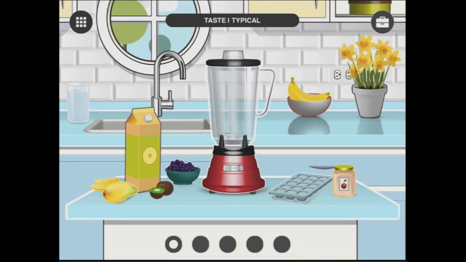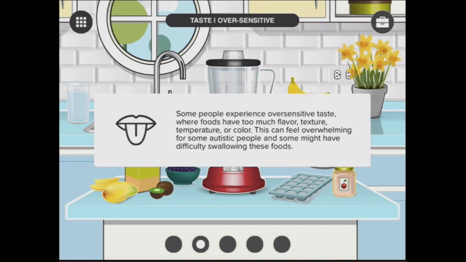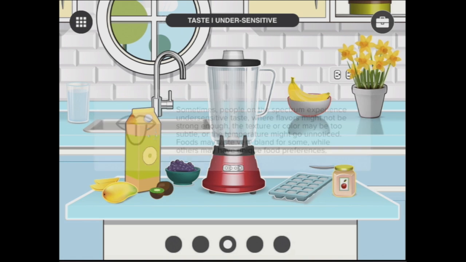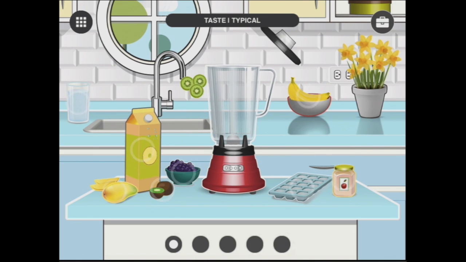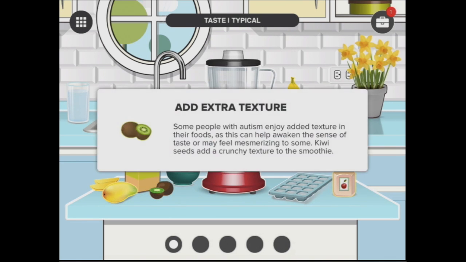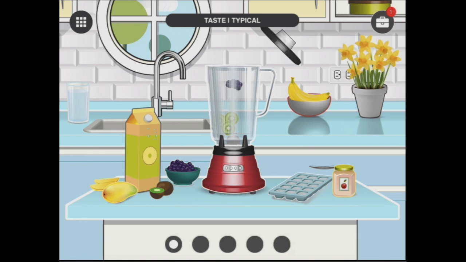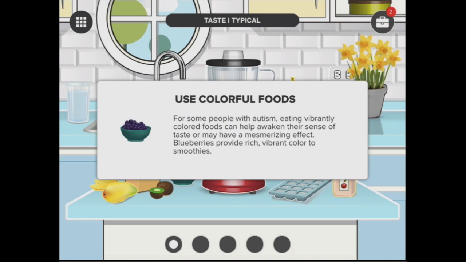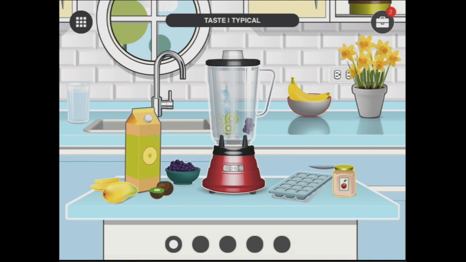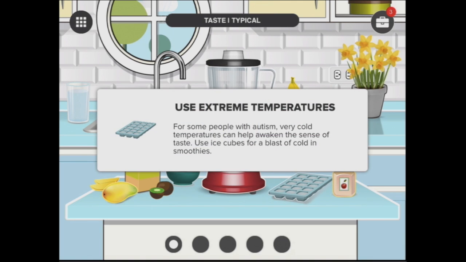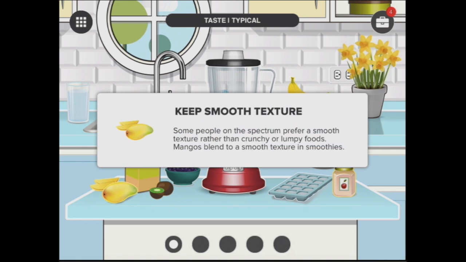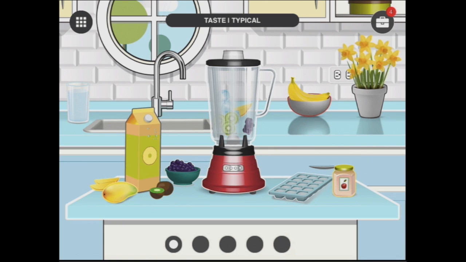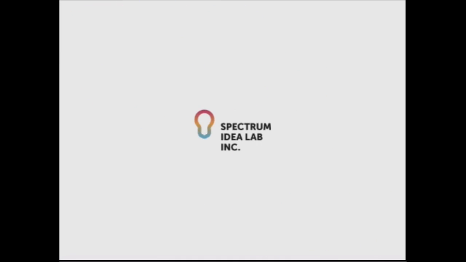This is a tricky one. So there was normal. Here is oversensitive taste. And distorted. So we can take these and put them in the blender. Add extra texture. What about these? Use colourful foods. Use extreme temperatures to help awaken the sense of taste. Keep smooth texture. Alright, there's a lot more in there to explore, but keep going because we need to show everything.